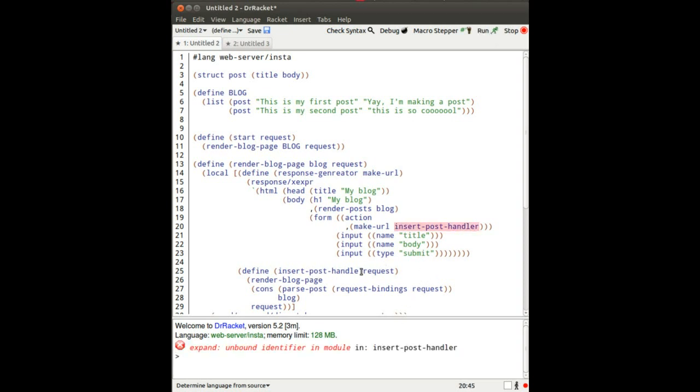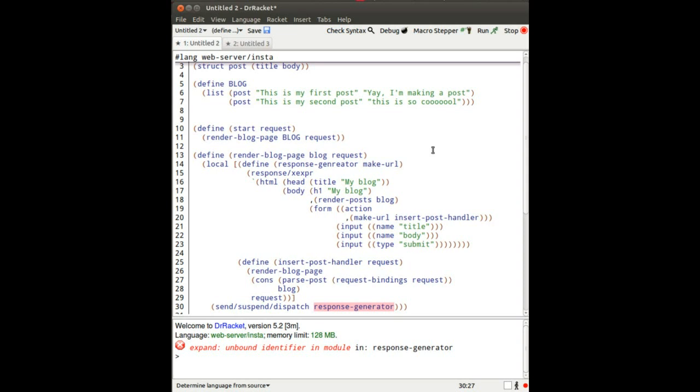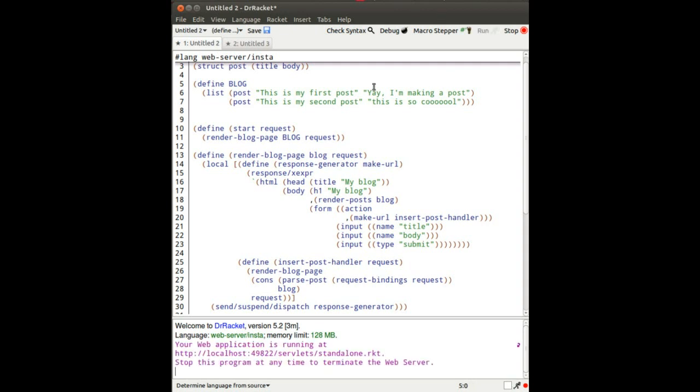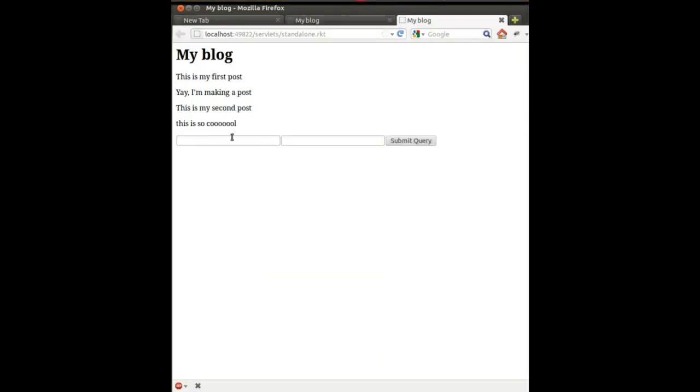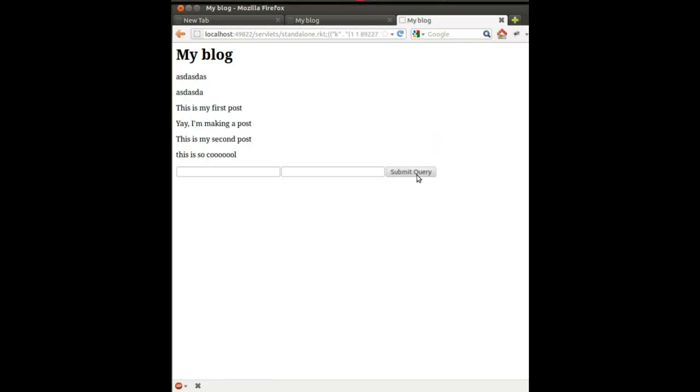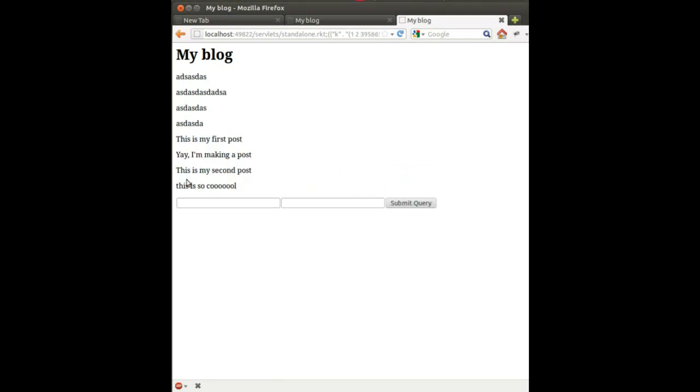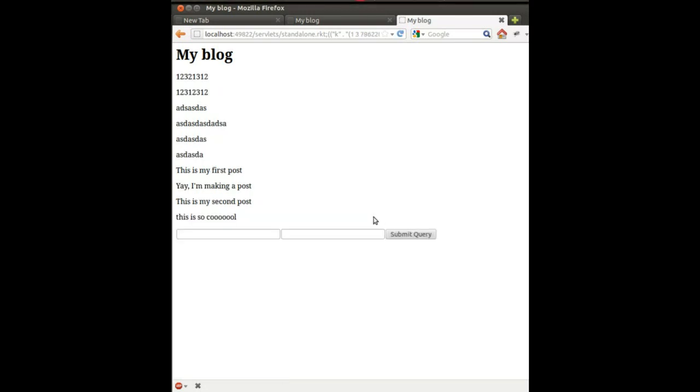Insert post handler spelling error. Response generator. See, I can't really spell generator. There we go. Let's see what happens. Ta-da! It works. We don't have that problem anymore, just because our requests are handled separately.